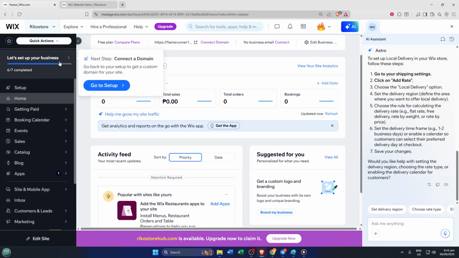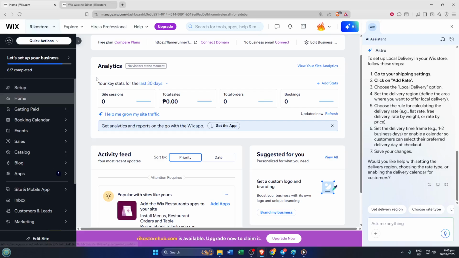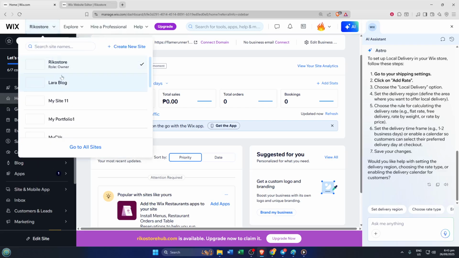First things first, head over to your Wix dashboard. If you're new to the platform, the dashboard is essentially your command center. It's where you can manage everything about your site and store. So go ahead and log in, and from your dashboard, look for your store page. This is your main hub for managing all things related to your products, orders, and settings. Make sure you're in the right place before we move on.